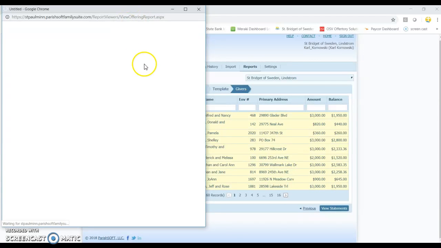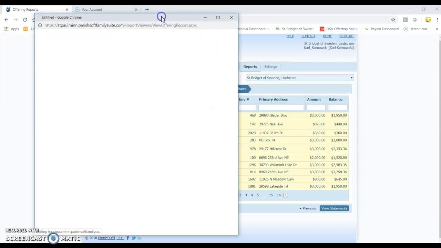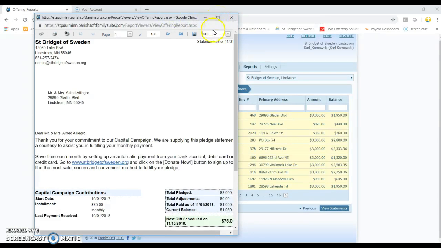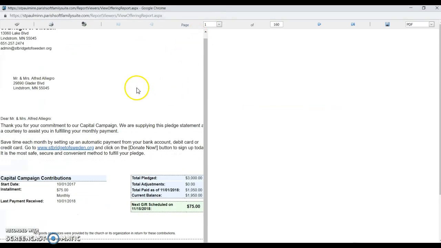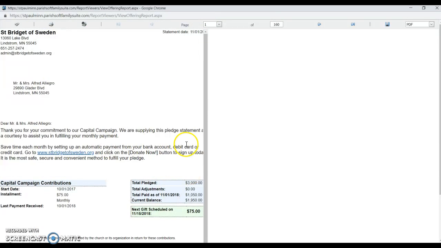It'll pop up a new screen. And this is a record screen. I'm going to go ahead and maximize this so you can see it. This will have everybody's statement in it, but you can't just scroll it down as a single file. It's data records, so page 2, page 3, page 4, page 5.